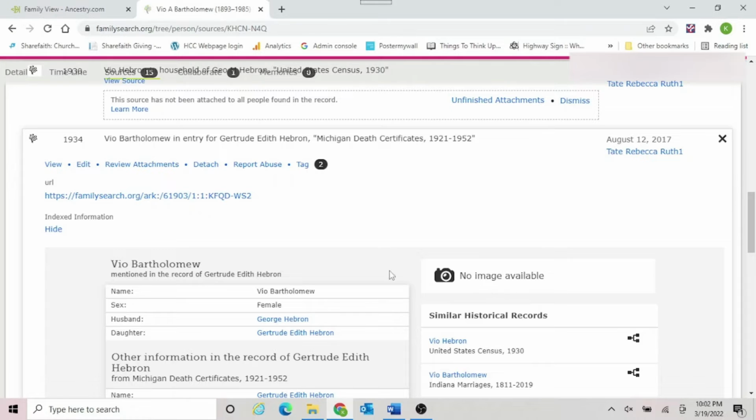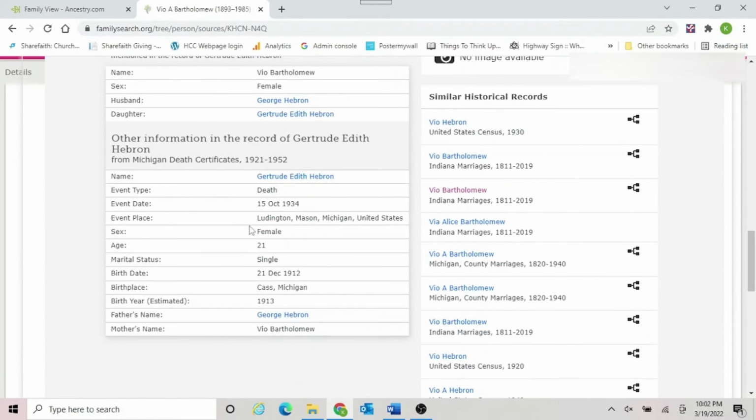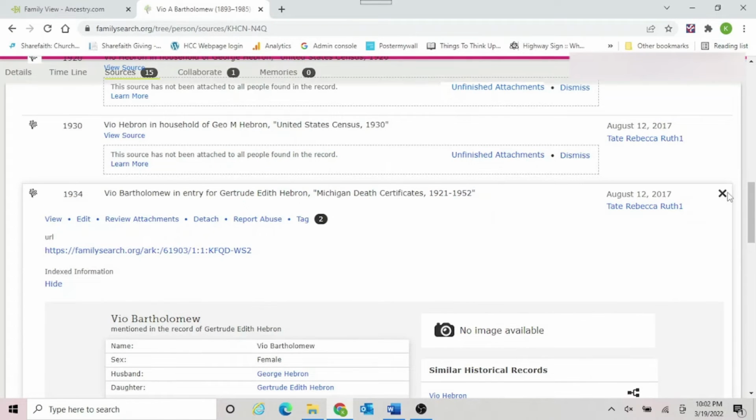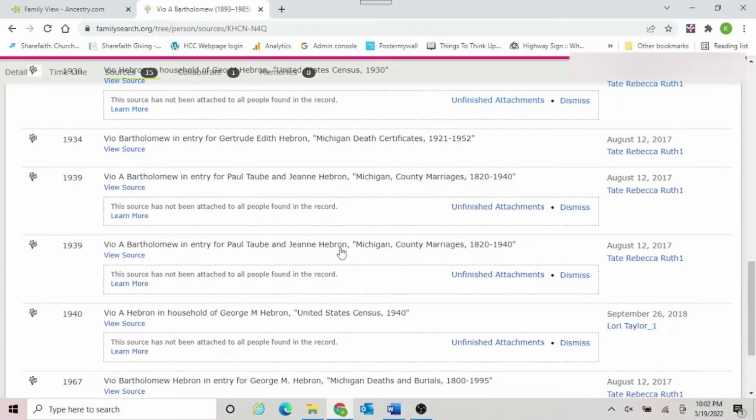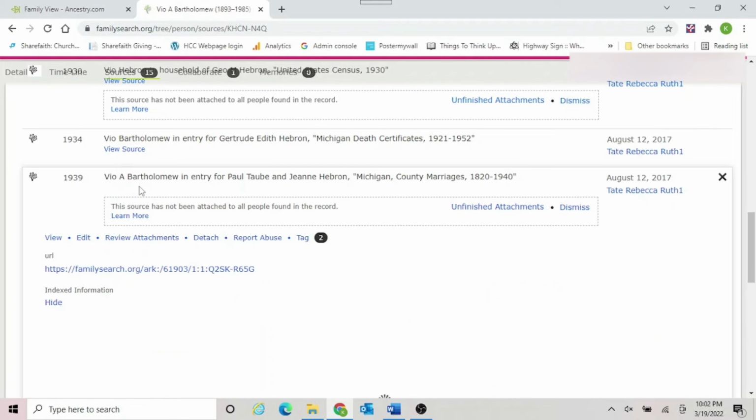Okay, so in this one there's no image available, so you wouldn't actually be able to see it, but you'd be able to get the details that someone typed off of the record there from that one. I like to actually see the information. Here listed in an entry for Paul and Jean Hebron, a marriage record. Let's open that one up and see.